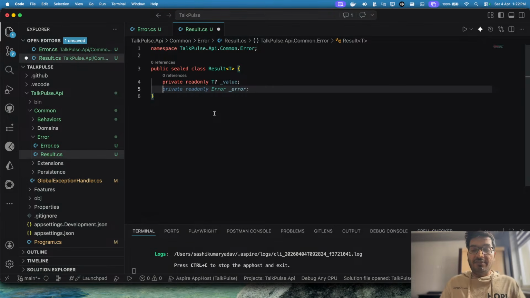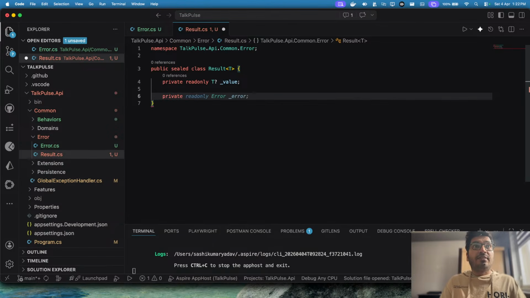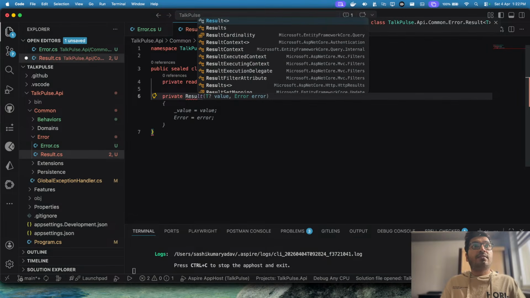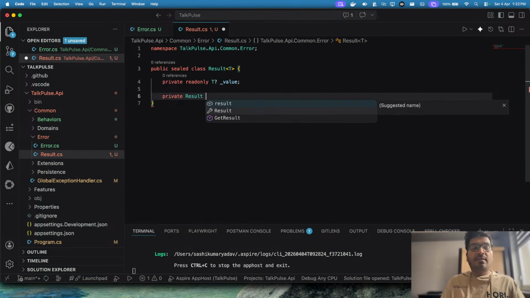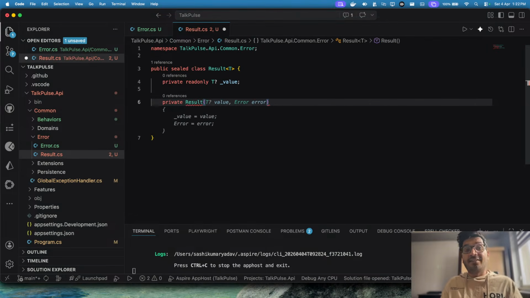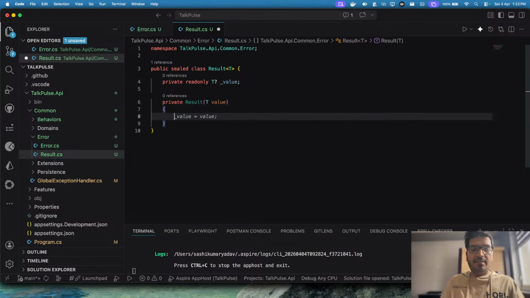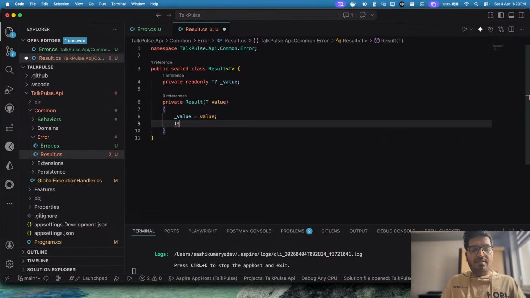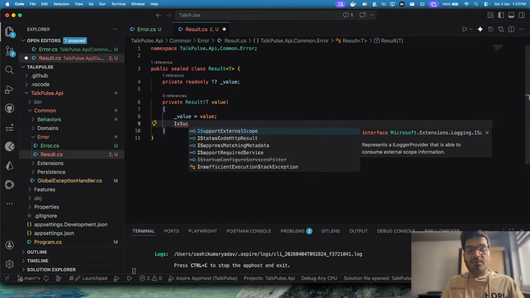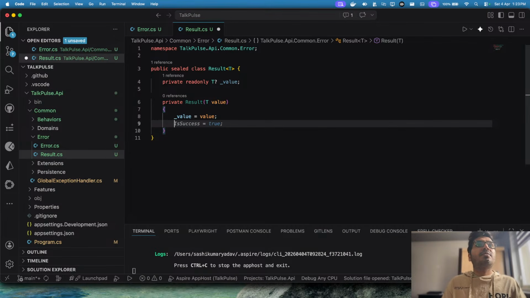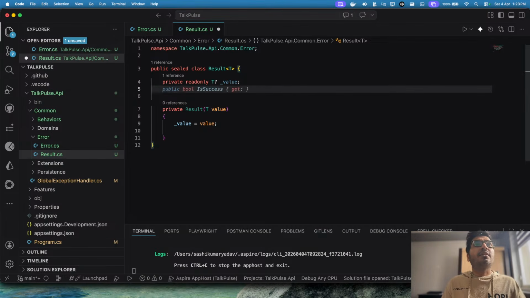So now here we have a value, we have a private constructor, private Result, and this result handles your value. So we have T value, which is a defined value. Okay, we don't have an error here. So we can pass the value which we created on the top, and for this the success will be true. So we have IsSuccess. We need to create these properties first. So let's go and create.